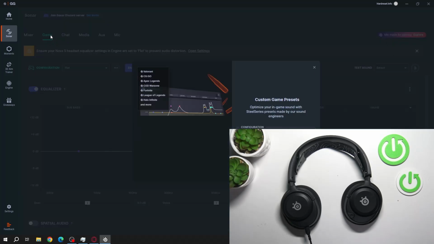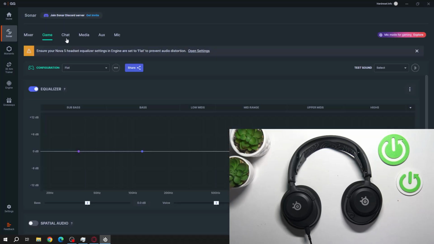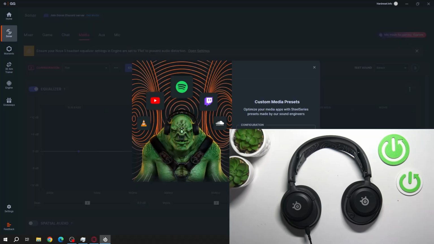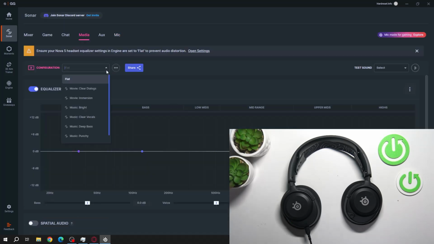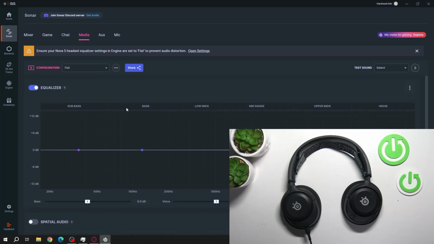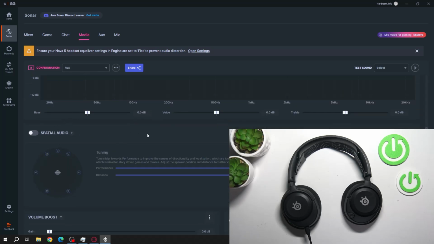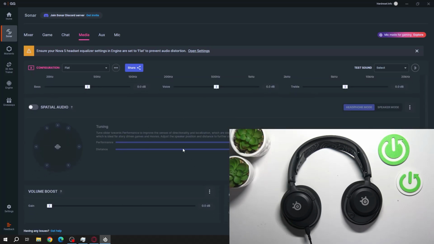And in the end, you can enter the wanted menu and adjust it. For example, for media you can select equalizer, you can enable or disable it. You can enable spatial audio, volume boost and smart volume.